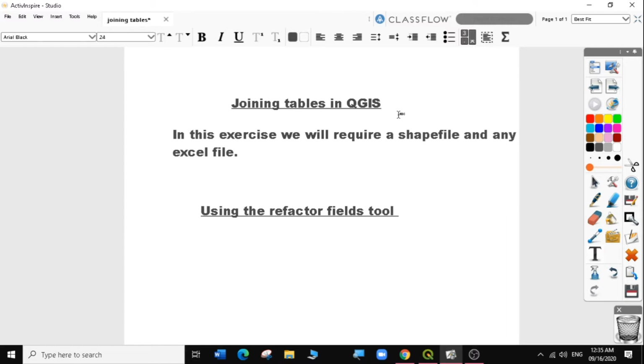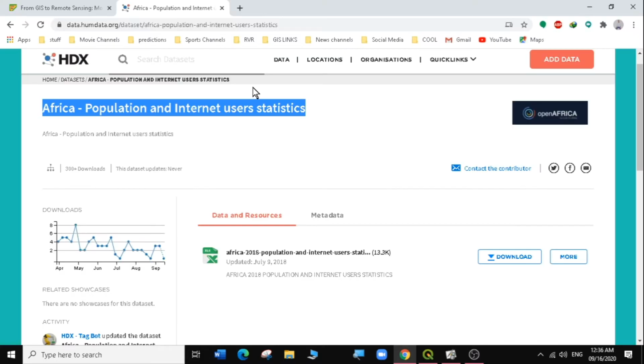So in this exercise, we're going to require a shapefile and any Excel file that is available. For this exercise, I've downloaded an Excel file containing population and internet users statistics in Africa from the Humanitarian Data Exchange, and I've also downloaded a shapefile for the African continent containing the names of the different African countries and a little bit of information about them. So let's go to QGIS and see how we can join these two kinds of layers.